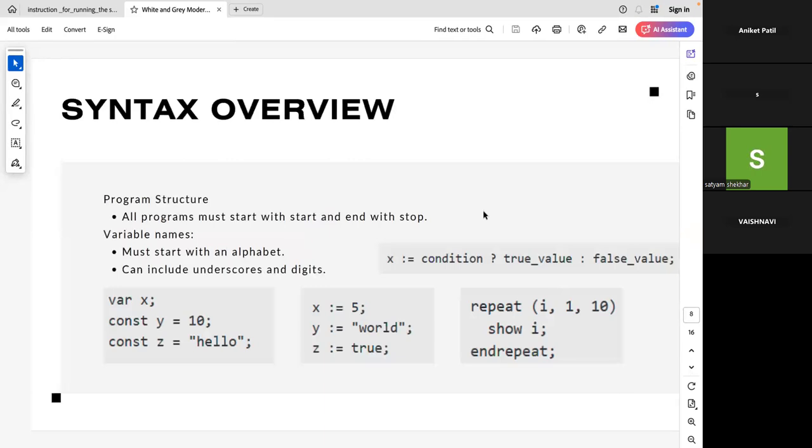First and foremost, all the programs in our language will start with a start keyword and end with a stop keyword. And if there are multiple lines in between, as in the ternary operator and the nested loop, we use the start and stop again there. Every variable name starts with an alphabet. It can contain an underscore after you start with an alphabet, but it cannot start with an underscore or a number. And here are some of the sample codes that we have, and Vaishnavi will take over.